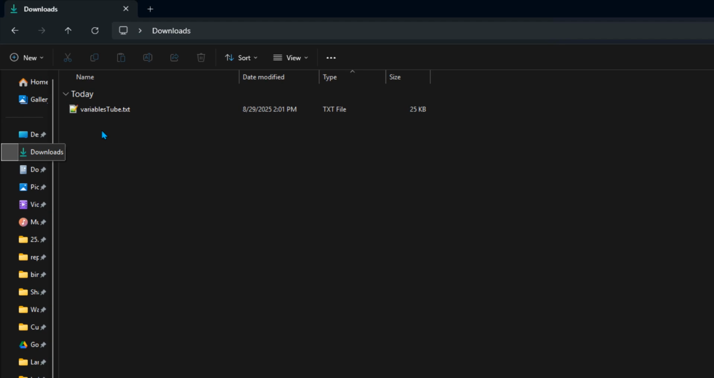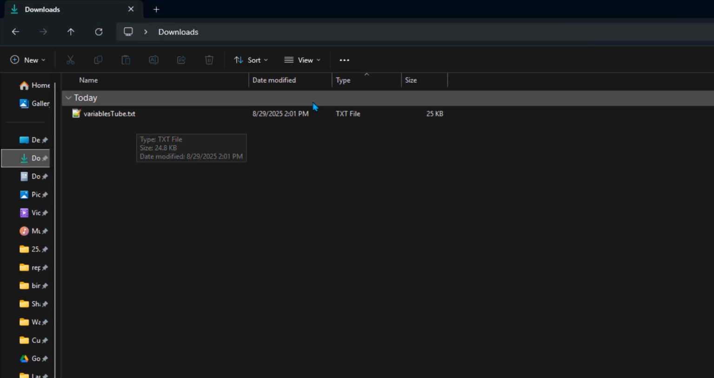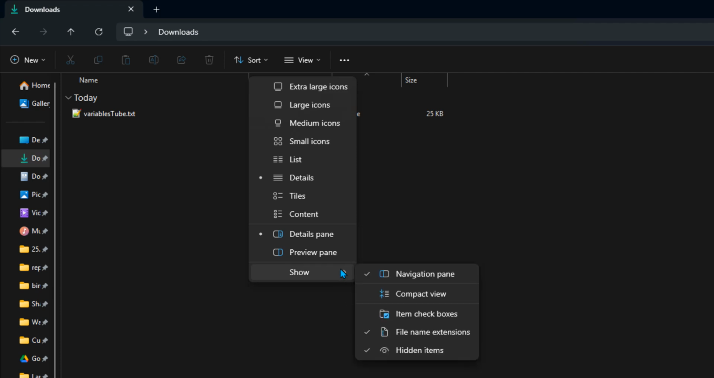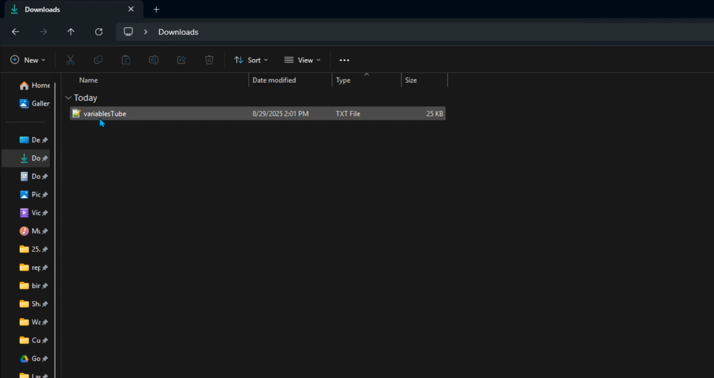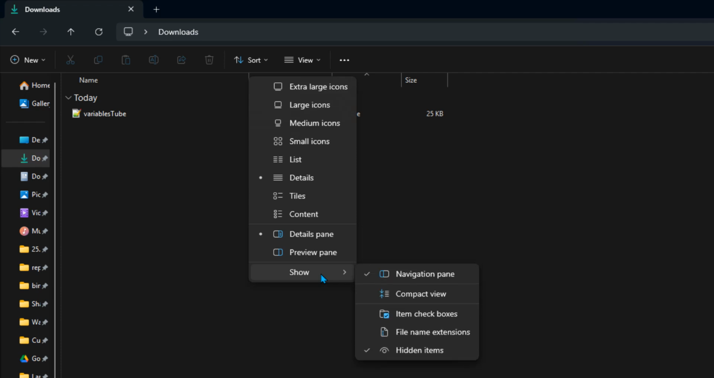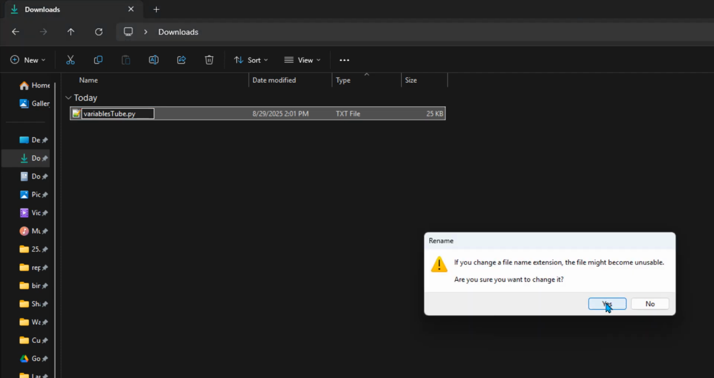And then we'll go into downloads. We'll have a .txt extension. You want to change that. Also, depending on how your File Explorer is set up, it may not be showing file name extensions, so then you would just see this. If that's the case, then you want to go to the View and Show File Name Extensions. It makes it a little bit easier to change the extension, and then you can click into there and change that to PY.